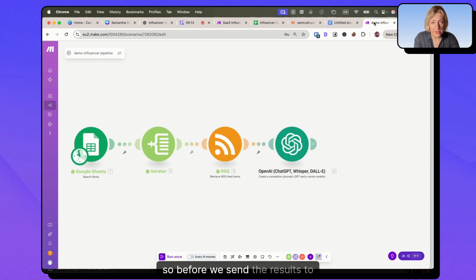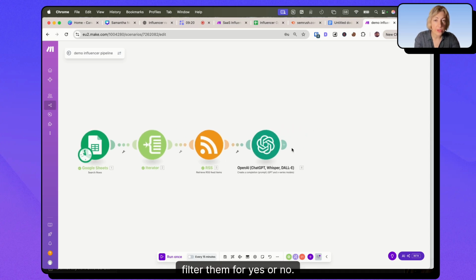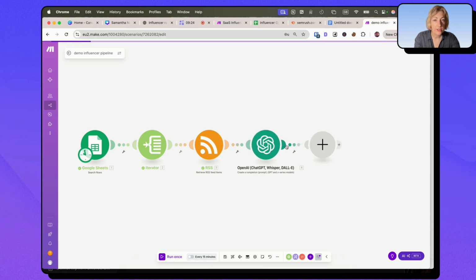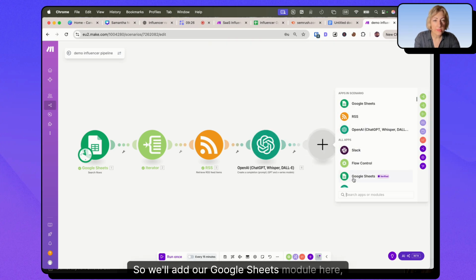Okay, so before we send the results to the spreadsheet from OpenAI, we need to filter them for yes or no, right? And only if they are yes are we going to let them through to the next stage. So we'll add our Google Sheets module here.